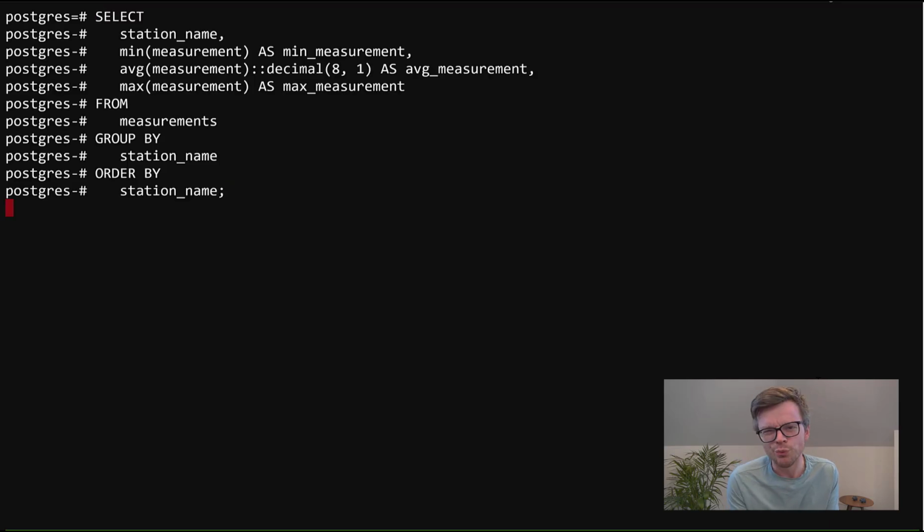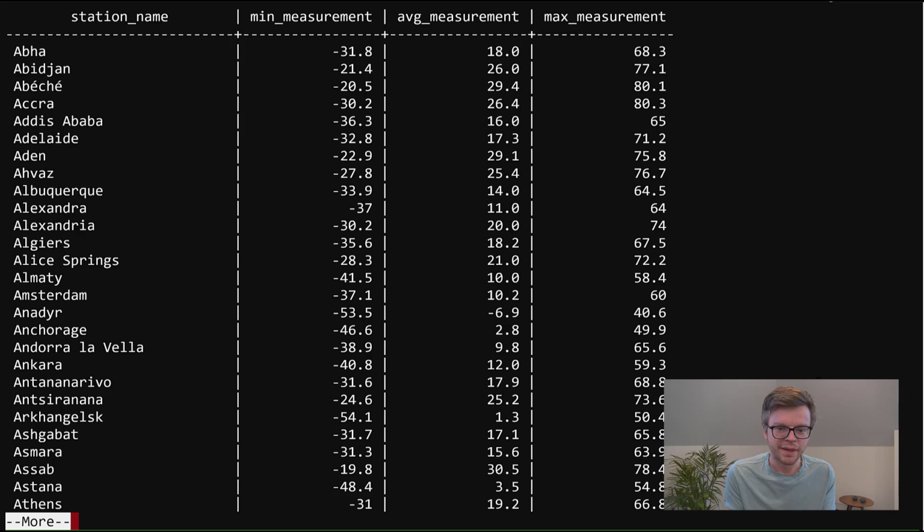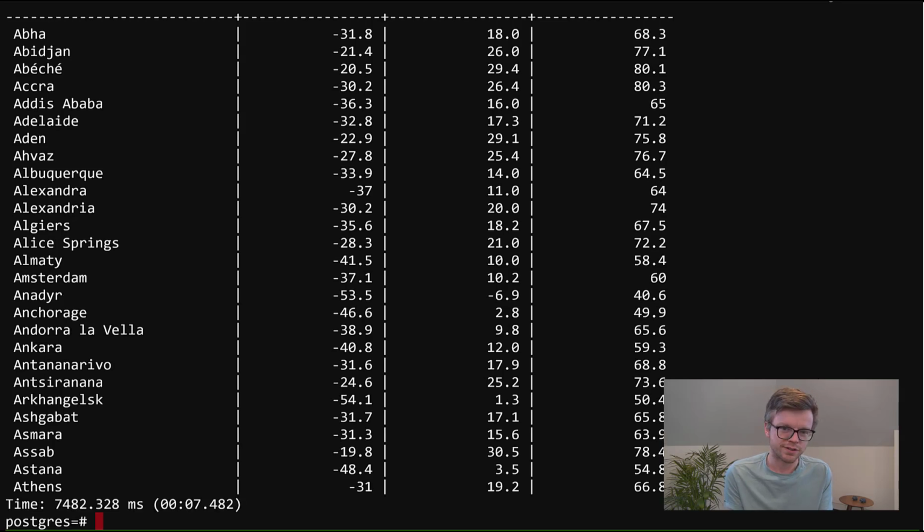Now let's do the actual 1 billion row challenge. So that's where this file is from. This calculates a few statistics with grouping and order by, and it does it in about 7.5 seconds on 16 vCores, which is very competitive.